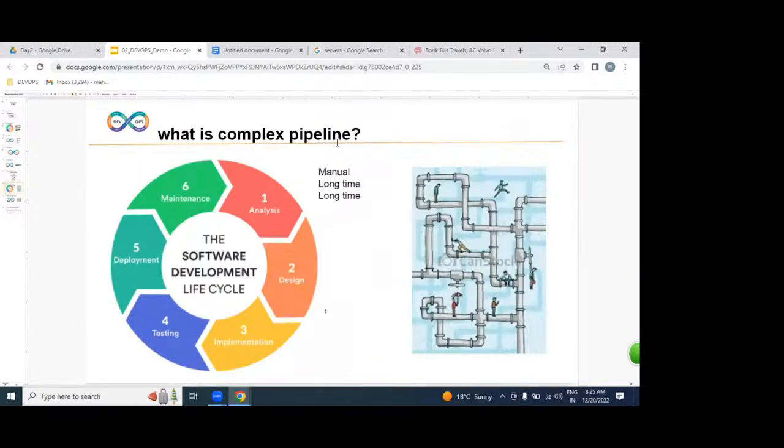Why is SDLC complex? Because it is a manual process. From analysis to design to implementation to testing, it is a manual process. One team to another team, it is a manual process. It is not automated. So for example, while implementing this SDLC process, if you get any issue in the middle, how difficult is it to identify? Due to this manual process, if you get any issue, can you easily identify it? No.